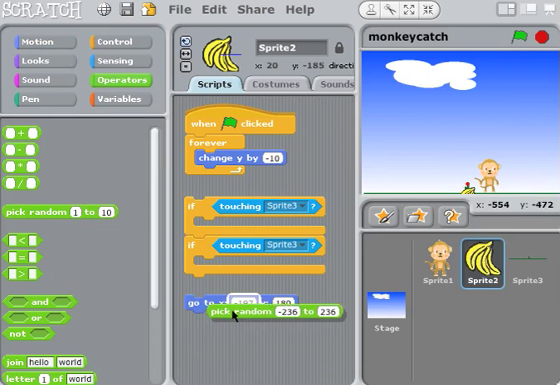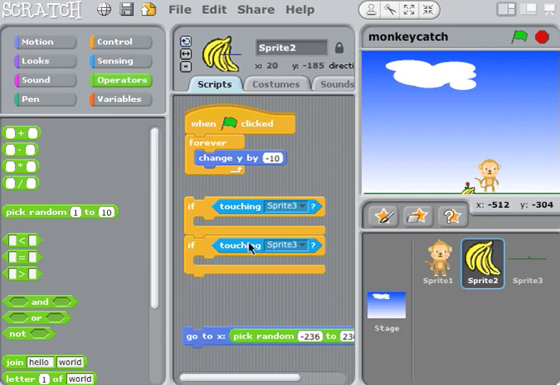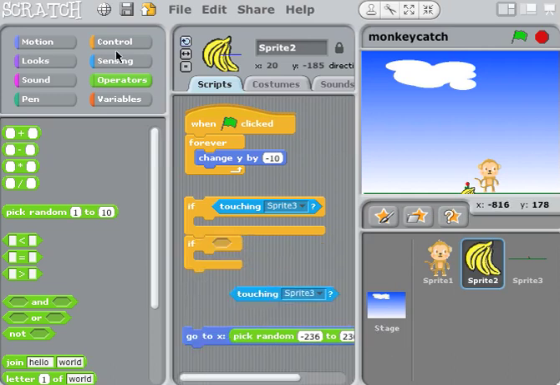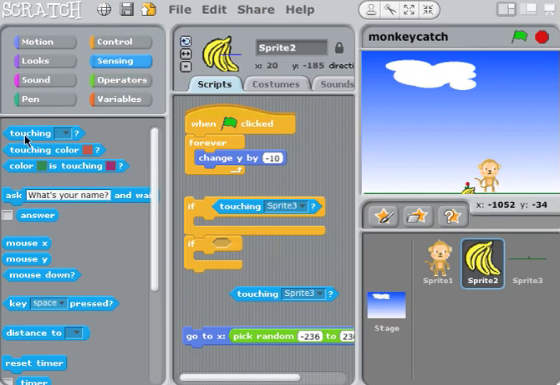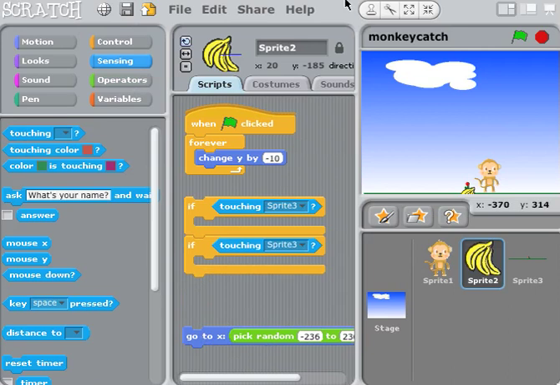So I'm going to go ahead and slide that right in there. You see how that slid right in there? And actually this touching, I'll show you where that came from. If you go to sensing and you see touching, it's that one right there, right on the top. And you'll see it's shaped like a diamond, so it fits right in there.